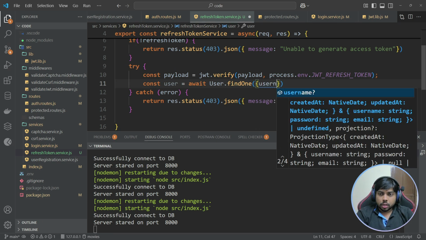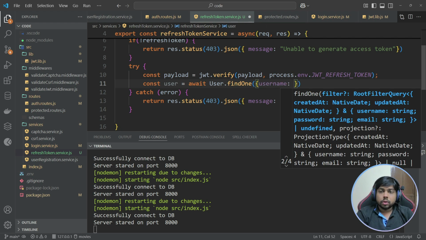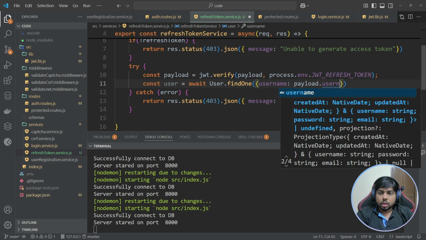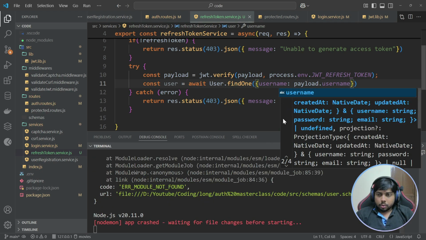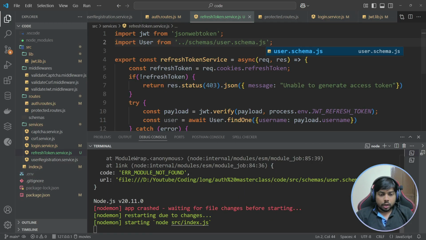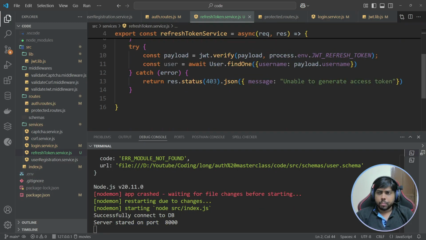So I will say username equals, from where will I get the username? I'll get the username from payload.username, right? And what error is this throwing? So I have to add the .js, right? So now the server is starting, right?